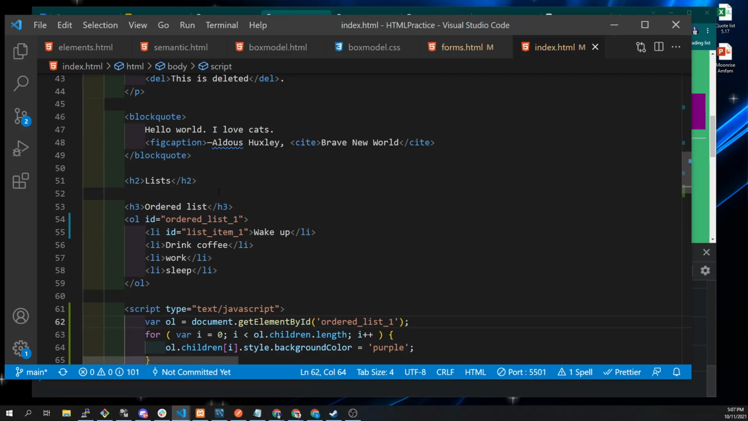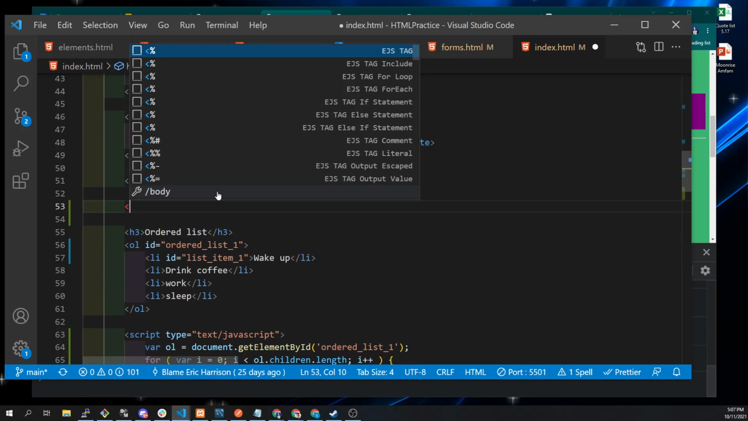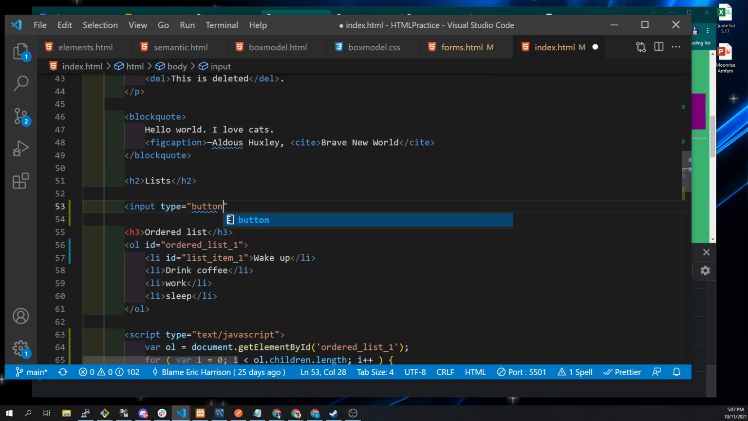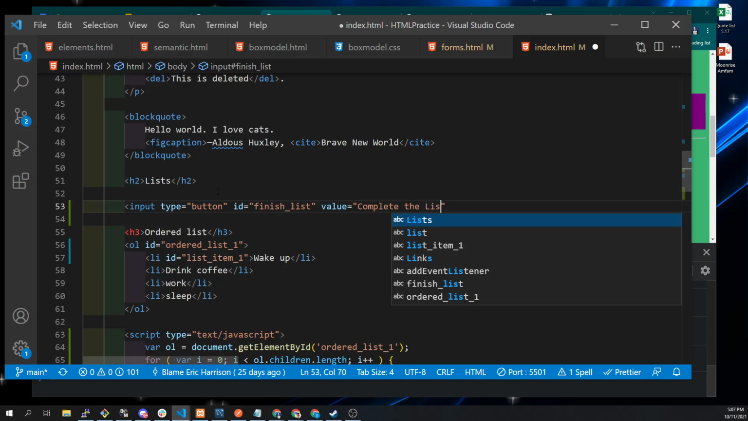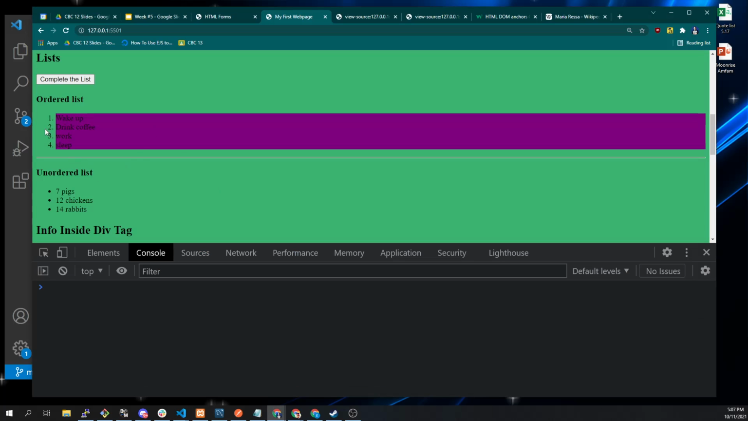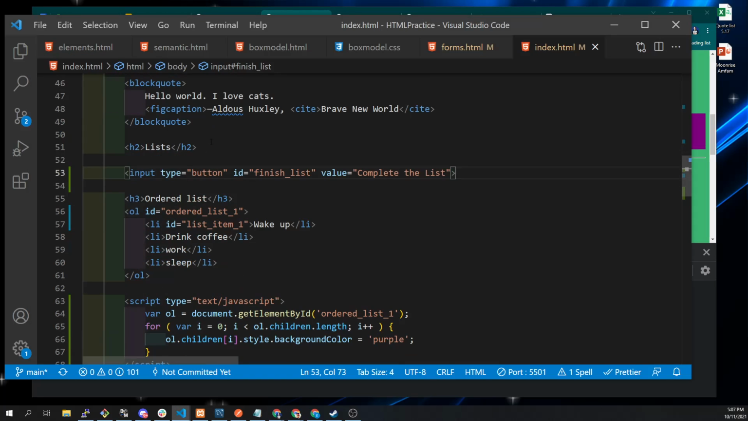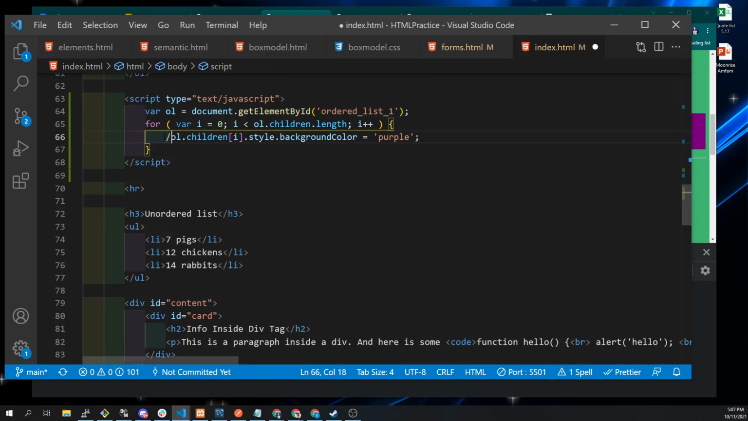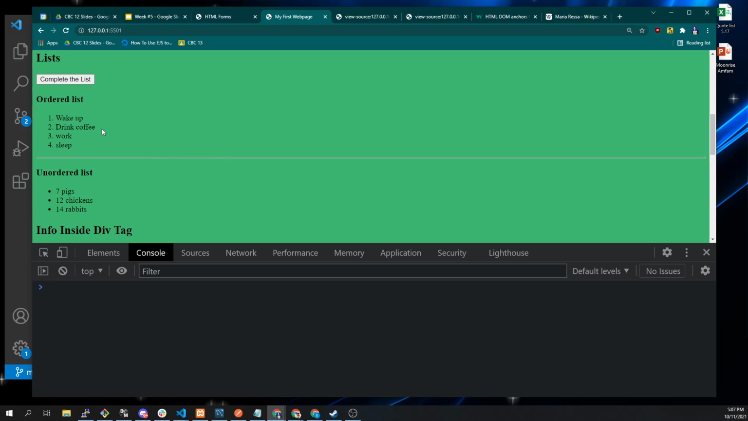Maybe a great example is if you could have a button in here. Let's make a button. We'll do input type equals button, ID equals finish list, and we'll say value equals complete the list. So maybe you're building an application that is like a, I should make this not be purple. So this is like our list of things to do today, but we gave ourselves a button that says, finish every item on this list.